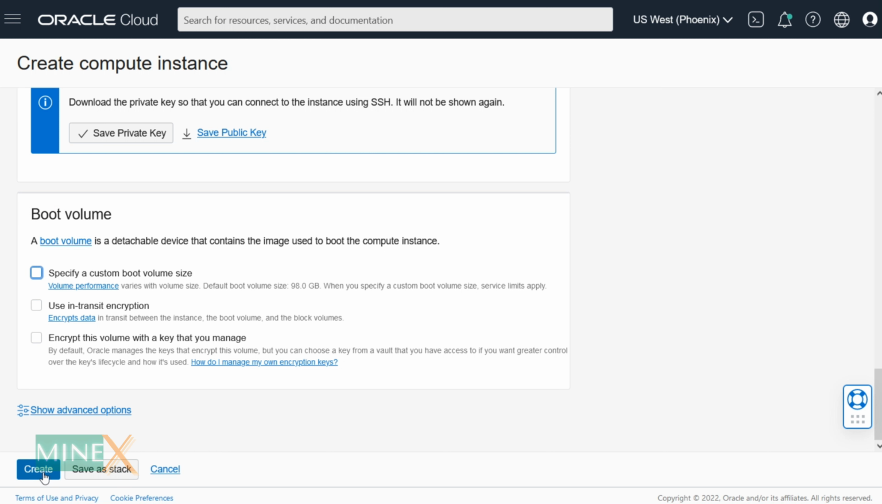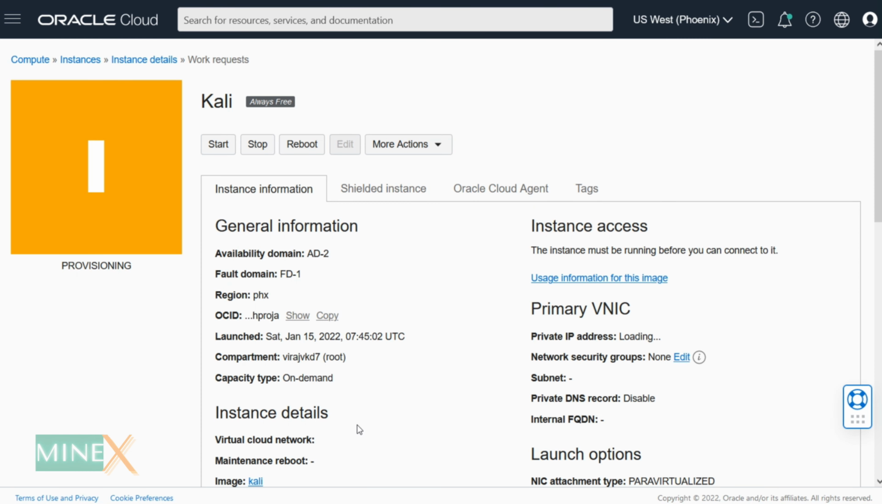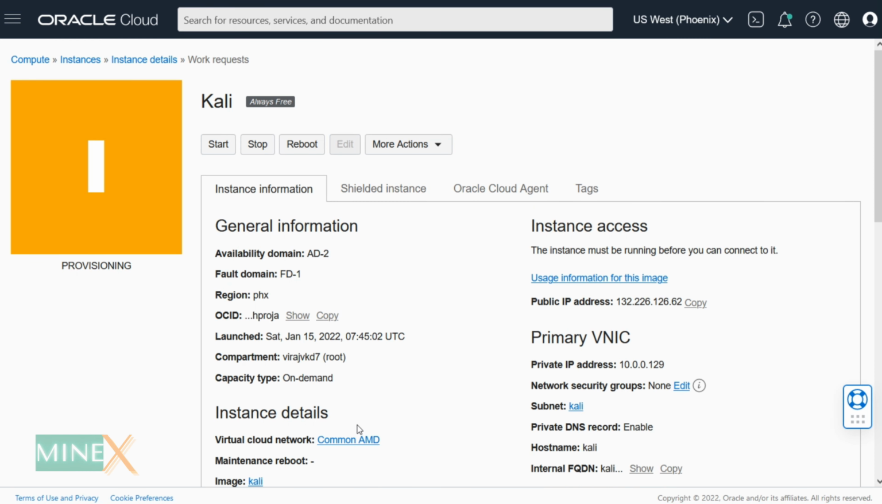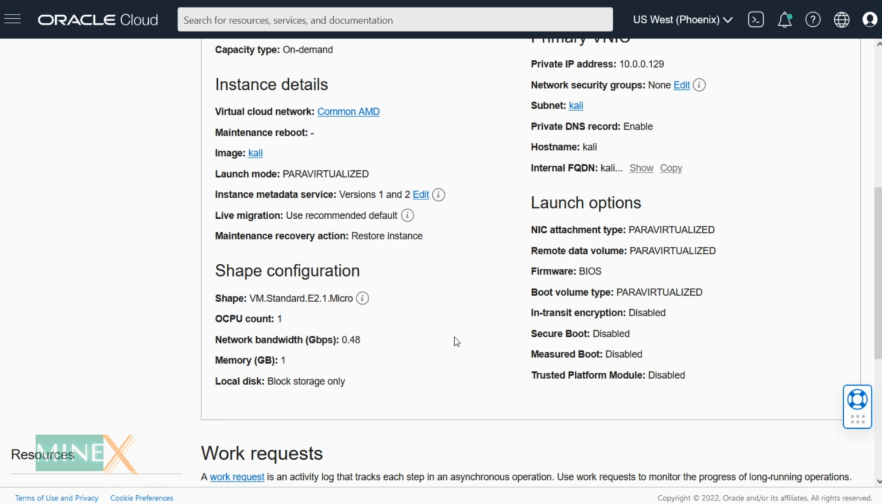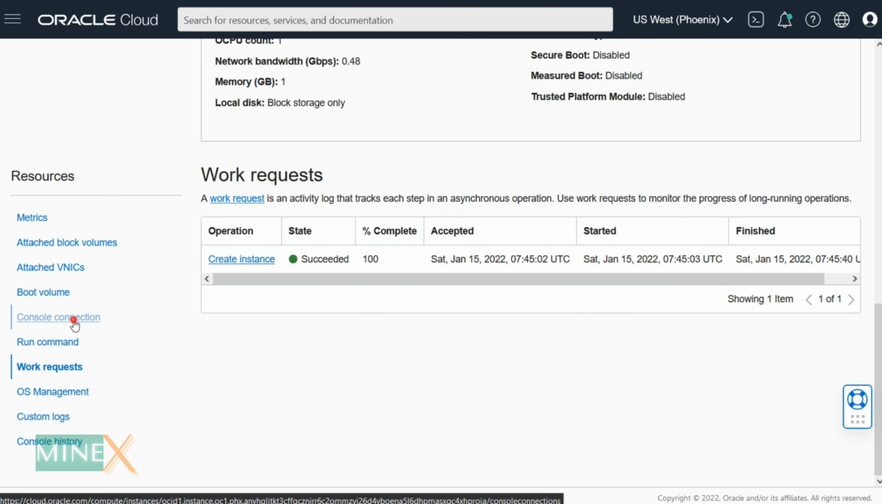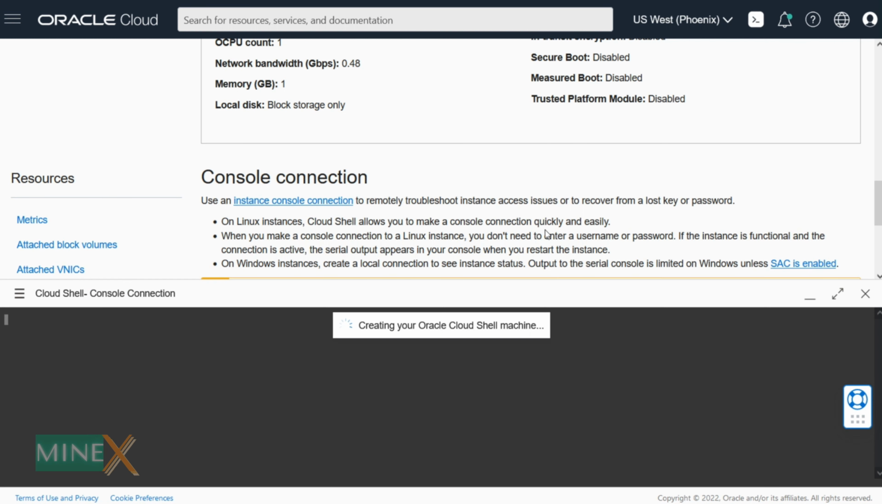After finishing all the customization, click the Create button to deploy the server. Wait until the instance is running. By default, the Kali Linux instance is not accessible using an SSH connection. So you have to make a console connection to this VPS. Under Resources, click the console connection, then launch the Cloud Shell connection. You can see the Cloud Shell connection is set up, wait until it finishes.